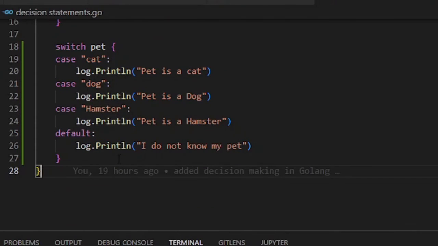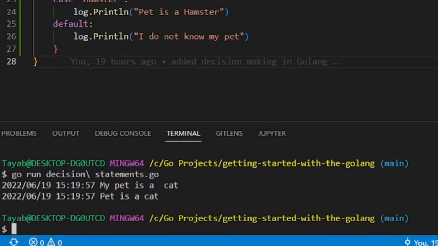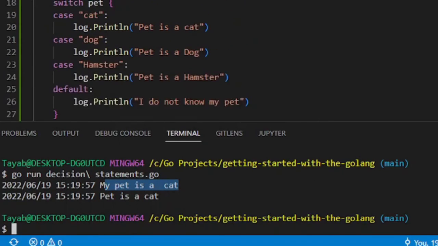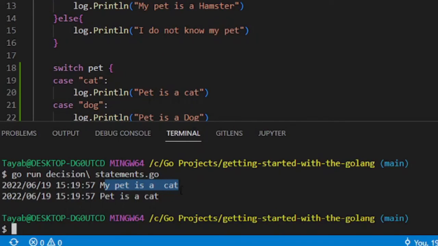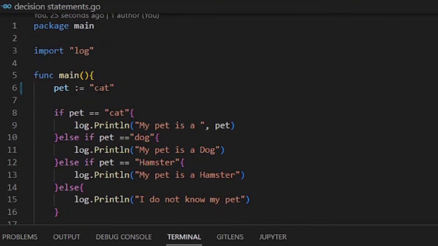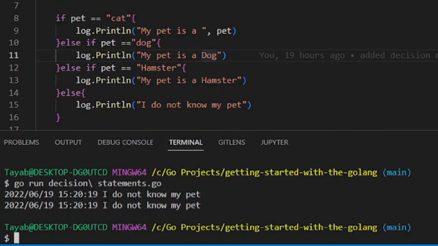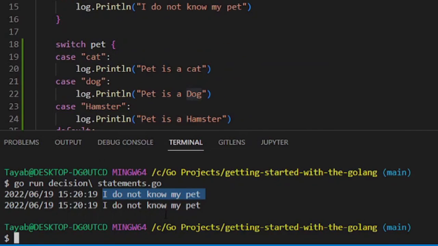Now let's execute this program. Go run decision main.go. You'll see my pet is a cat is getting printed from the first if else condition, and then pet is a cat is getting printed from the switch statement. Now what happens if I change my cat to tiger, from our earlier example? Let's run it again. You should see both statements the same: I do not know my pet, I do not know my pet. So both places are printing.